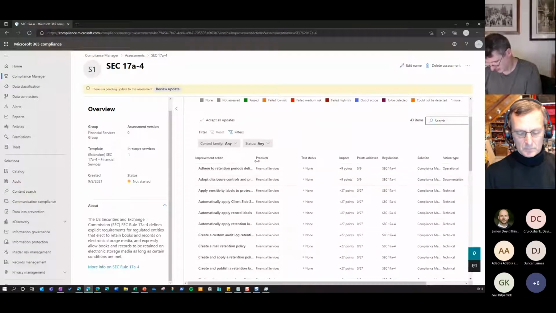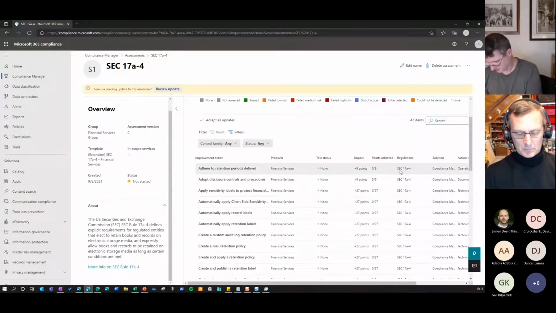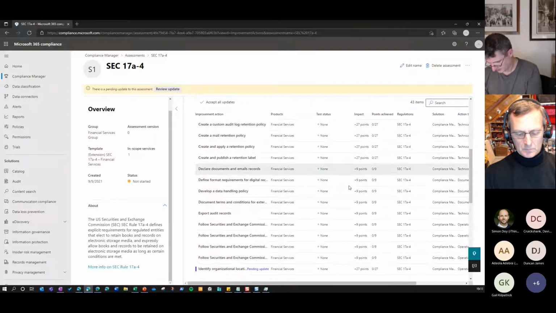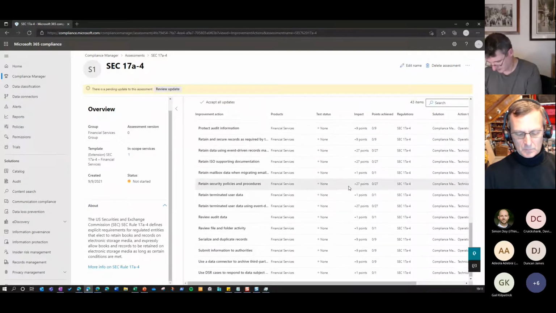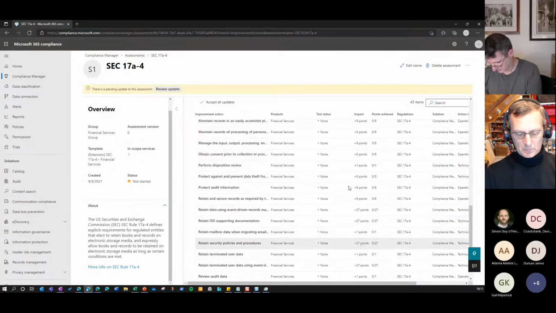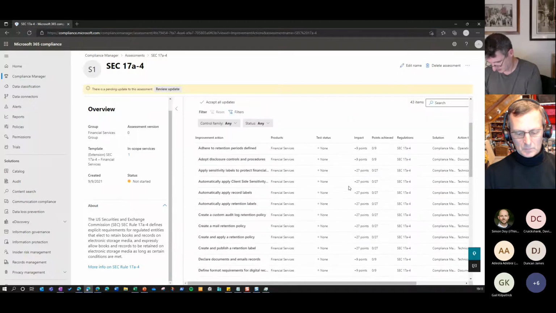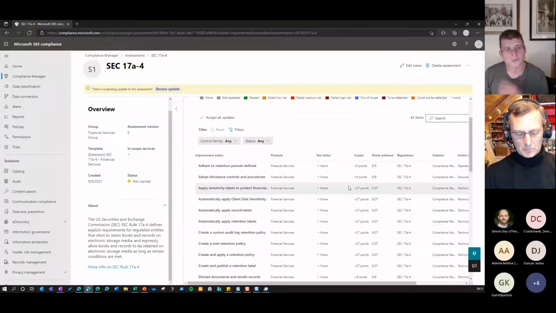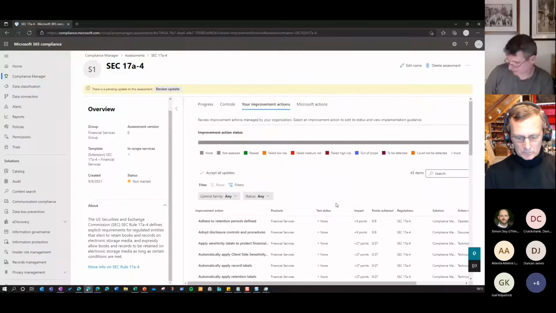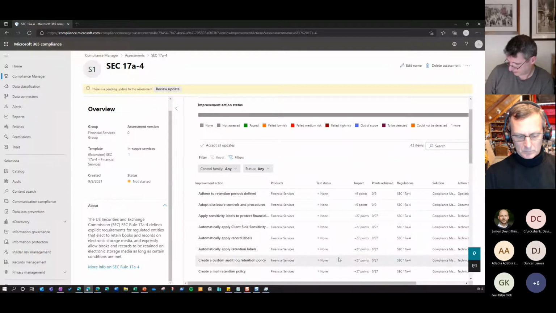Here again are the improvement actions that are defined to the SEC 17a-4 rule. So all of these that are in here are all mapped back to that regulation, okay? So you as a financial services environment would have to go through all of these and try to map out all of these configurations into your environment to meet the SEC standard, okay? Now, as I say, GDPR is in there and there's others in there as well that you can take advantage of.